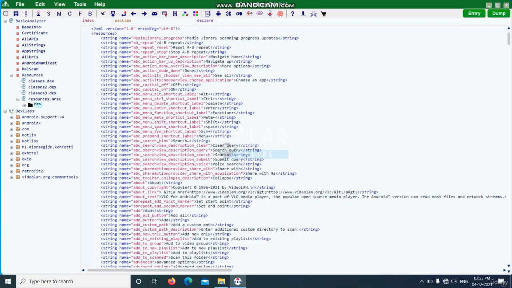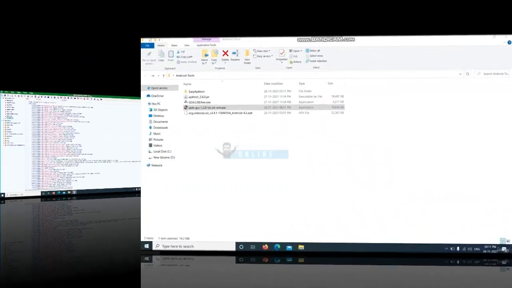So I just made this because if you are a complete beginner, I want you to get familiar with this tool. Okay, so this is all for this GDA video. We'll be seeing you in the next.